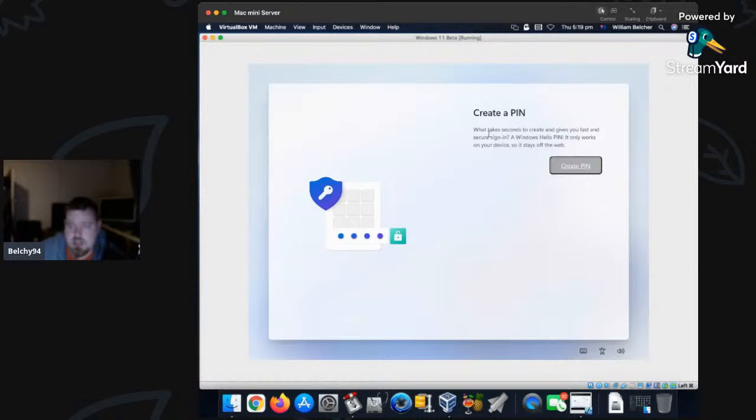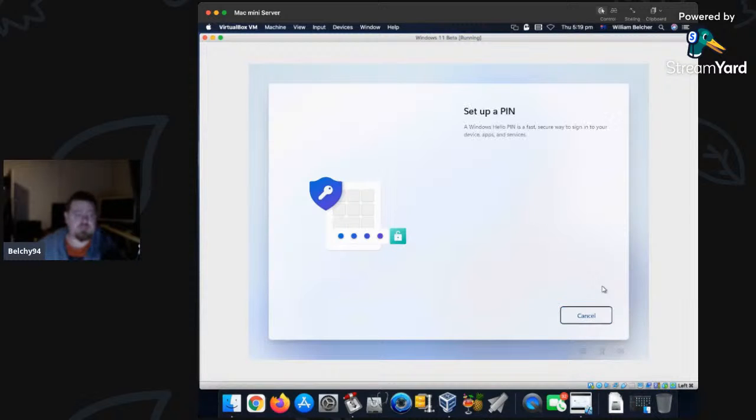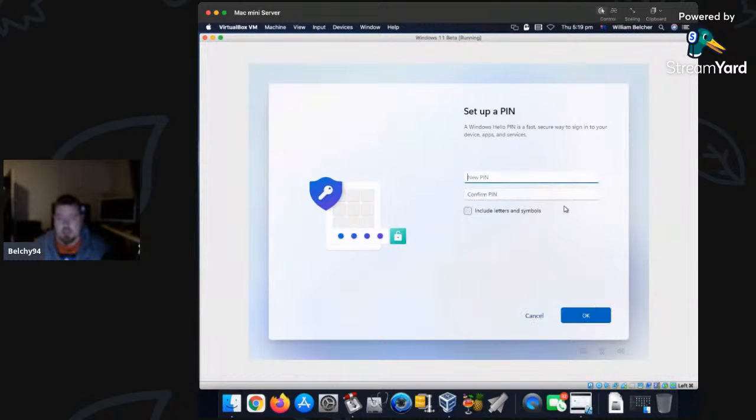So create a PIN. What takes seconds to create and gives you fast and secure sign-in? A Windows Hello PIN. It only works on your device, and you can't skip. So I'm guessing you've got to make one. Surely you can just type this on the keyboard, can't you? I'm just got to wait. Okay.